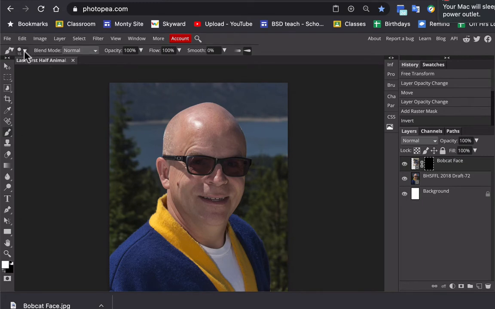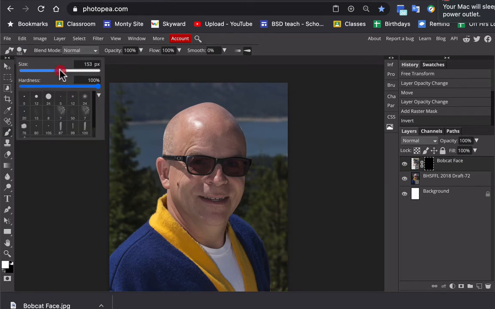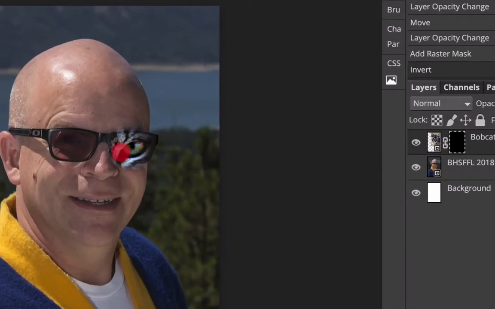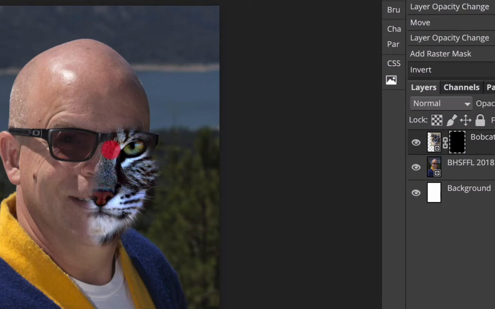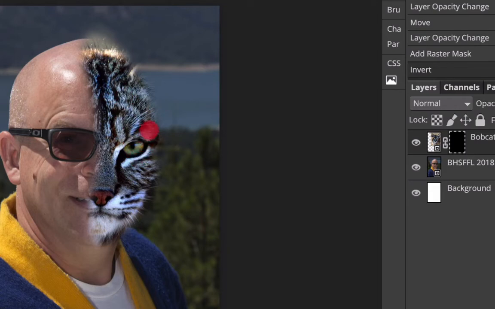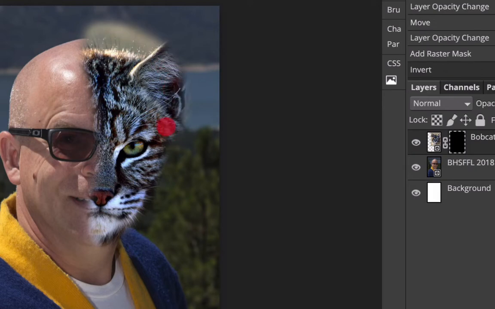I'll choose the brush, and I'm going to change the size here first. I'm going to make the brush a bit bigger and maybe the edge a little softer. I'm dragging that to the left. Now, wherever I draw with white is going to reveal the bobcat. It's revealing the bobcat because the black is covering up that layer. So wherever there's black on the bobcat layer, you will not see that layer. But wherever there is white in the raster mask, you will see that layer over the layers below.